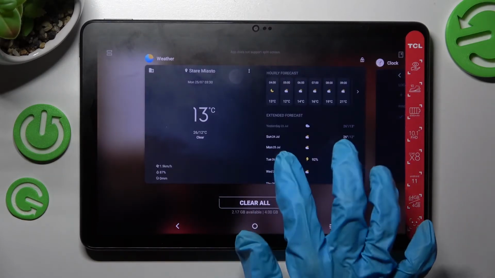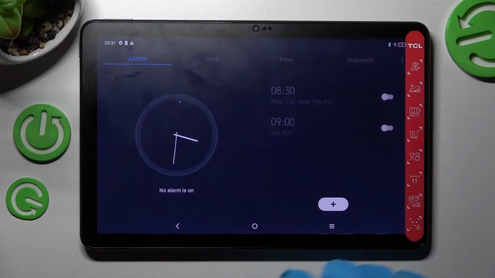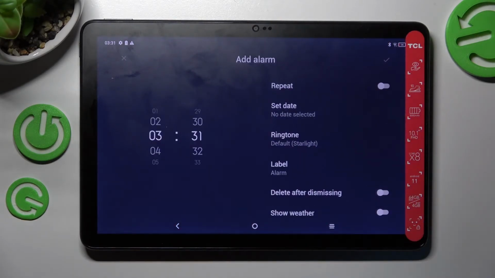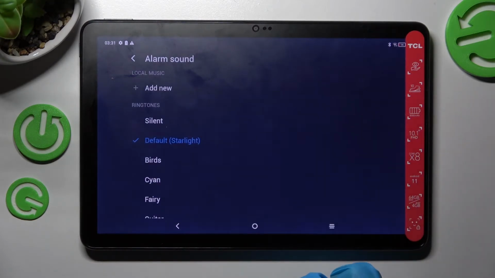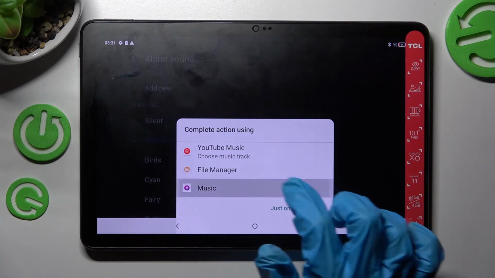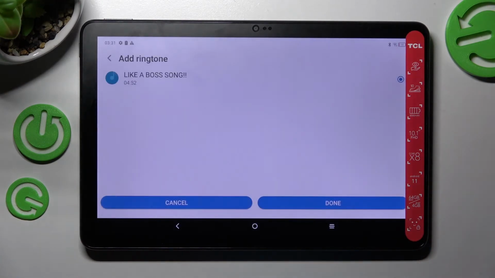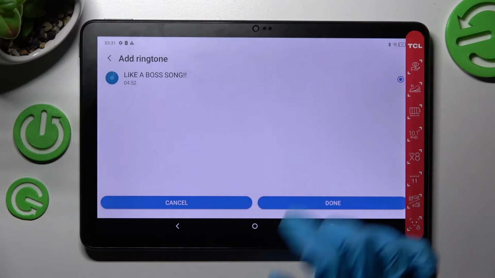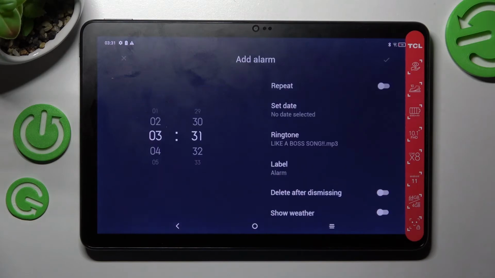Then, OK, that was weird. We'll try again. Click on add new. Then pick one of those options. I will go with music, select just once or always, and pick song from your smartphone by tapping on the chosen one, clicking on done, and going back.